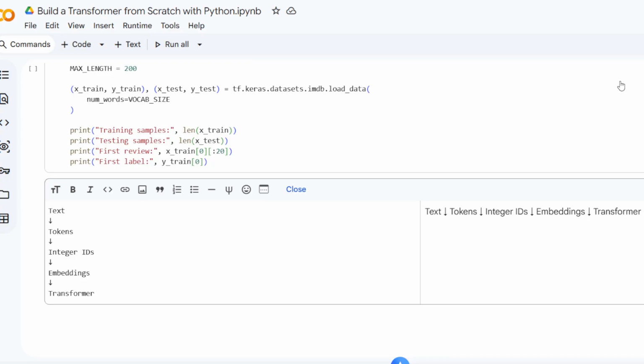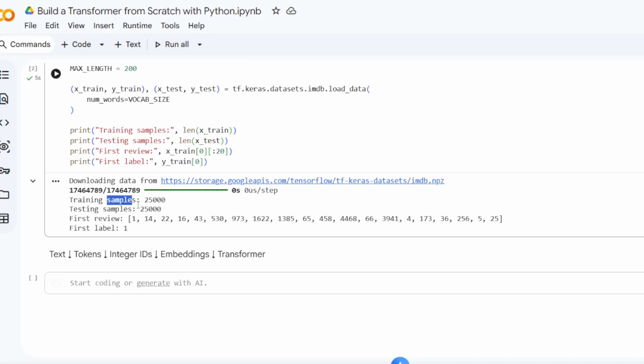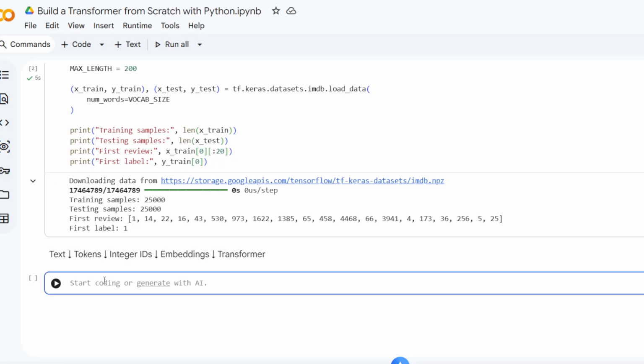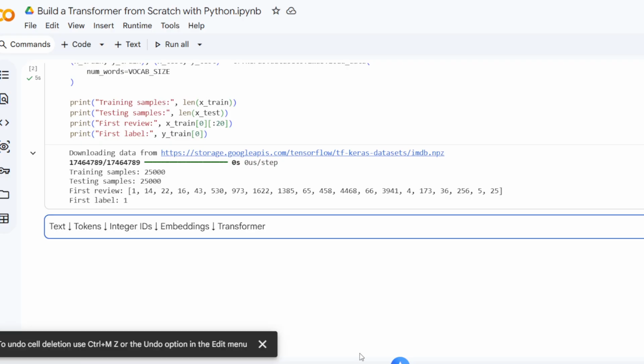First let me execute this code, because we have defined these things. The max length we have defined. You can see here we are getting the training samples, 25,000, and the test samples, 25,000, and we got the reviews also. Now we are going to use padding, right? Because different reviews have different lengths.